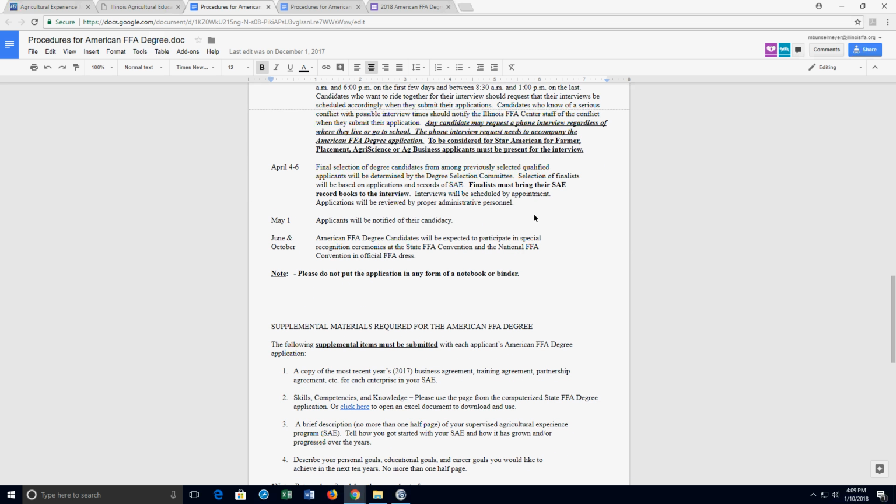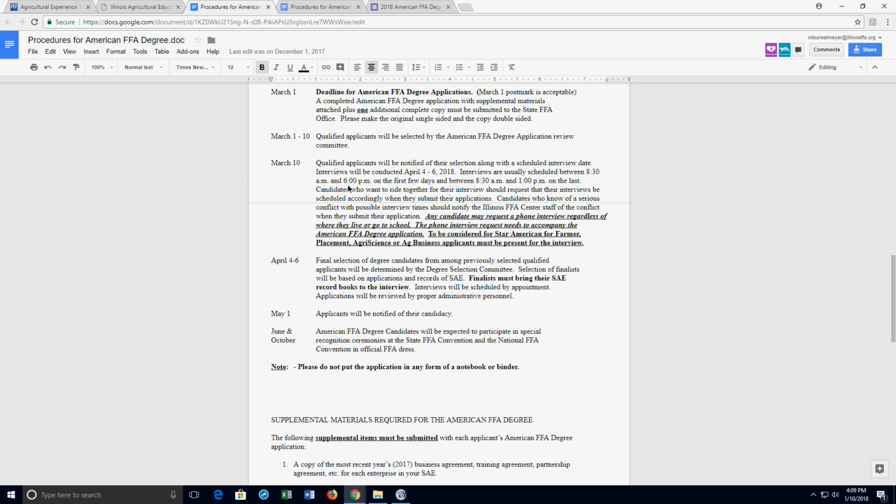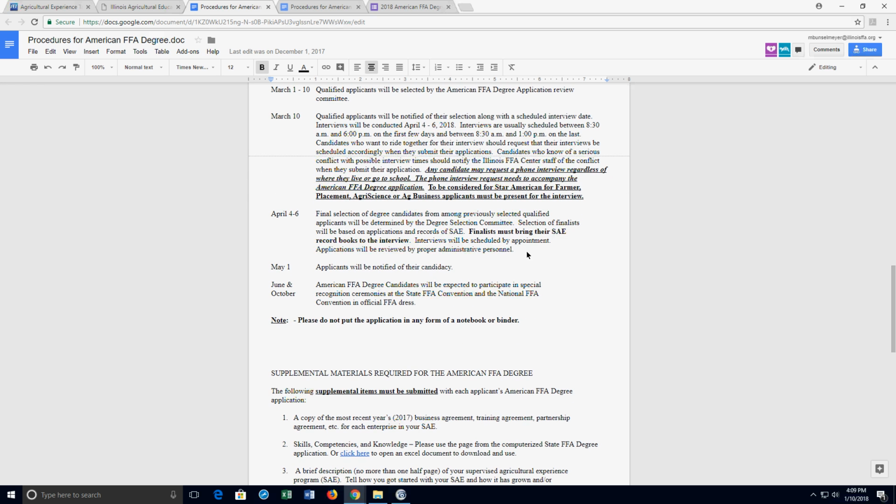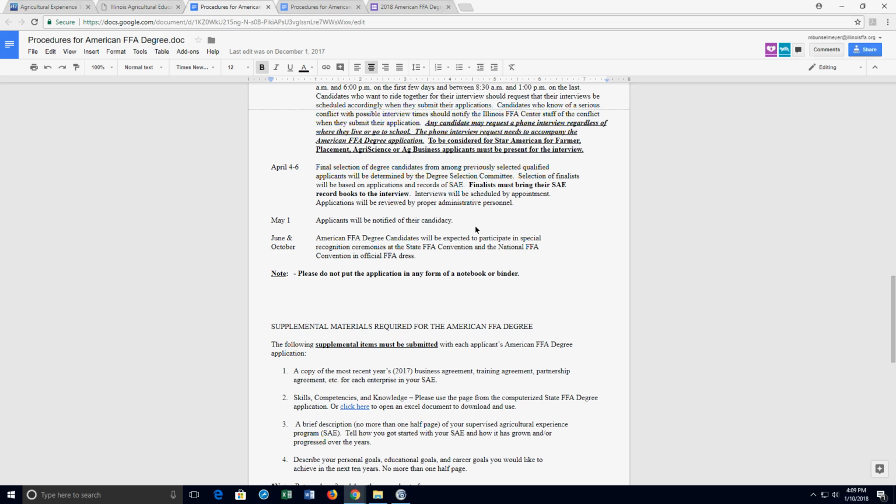Then from there, when you come in for that interview, as we already talked about, we will have copies of your application, so there's no need for you to bring an additional copy of your application, but you do need to bring in your record books. Like I said, between March 1 and March 10, we'll try to send out that interview schedule, and then you'll know your interview time, and you'll bring your books in.